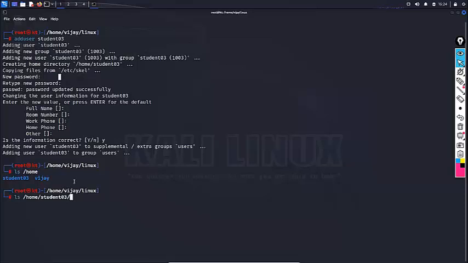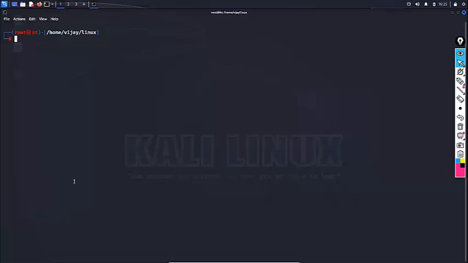Previously we used the useradd command, student 0, 1 and 2 we added, but the home directory was not created. But when I run the adduser command, the home directory is created. Inside, ls shows there is nothing inside this directory. Okay, so I am going to clear all these things. Once I log in with the student user, I can do it. Okay, I am exiting.